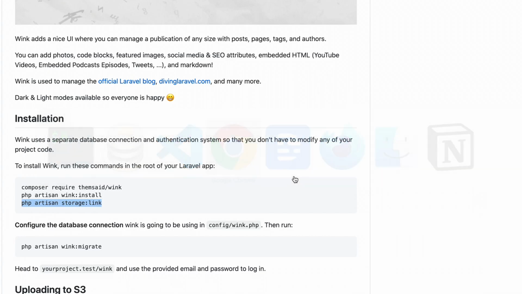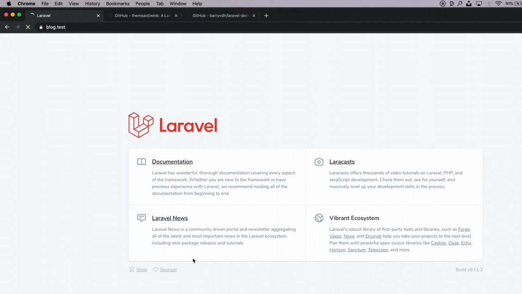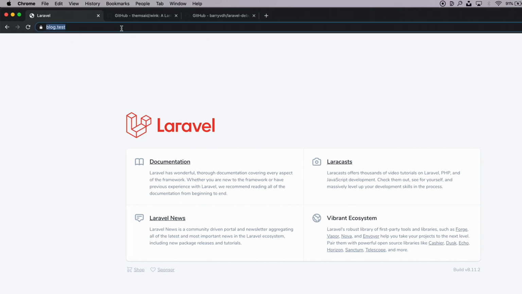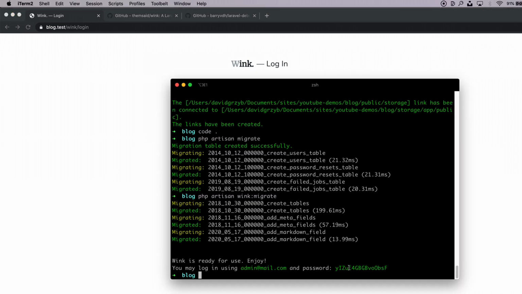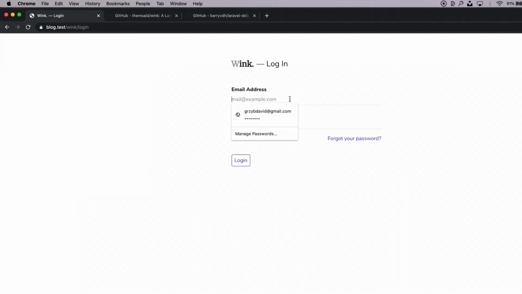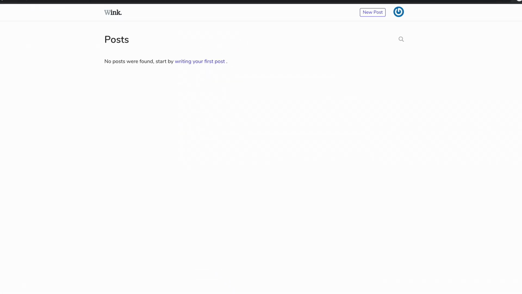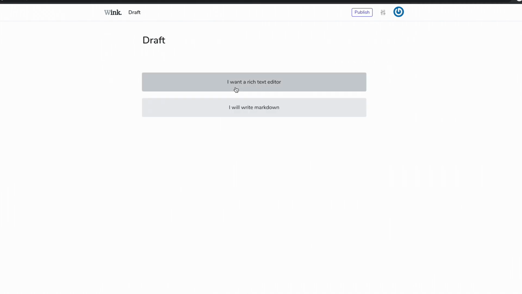At this point, we can actually go into our browser, go to blog.test. This is what it looks like, the main page. If we go to /wink, which is the default route for Wink, we see a login page. If we copy this and use admin@mail.com and use this password, it'll let us log in. And now we're in the Wink dashboard. This bar down here is the Laravel debug bar, so this would not come up on your screen unless you installed it. What we want to do now is basically just create a couple posts.